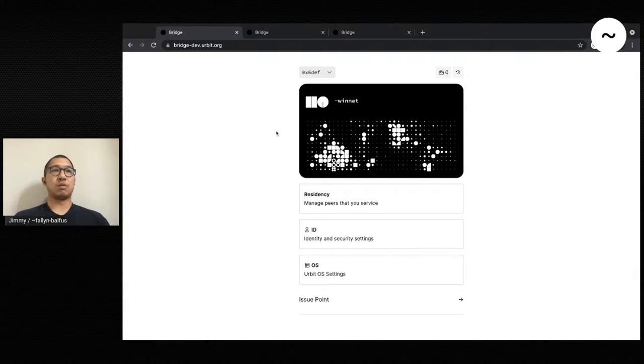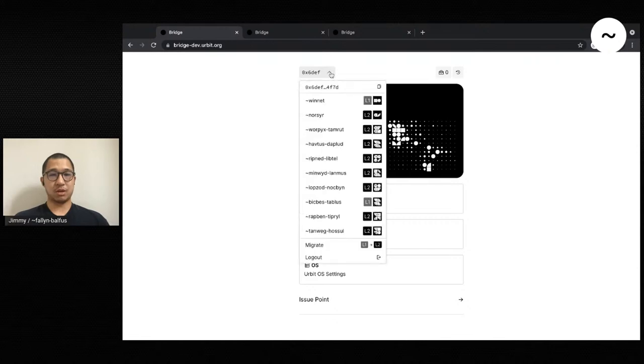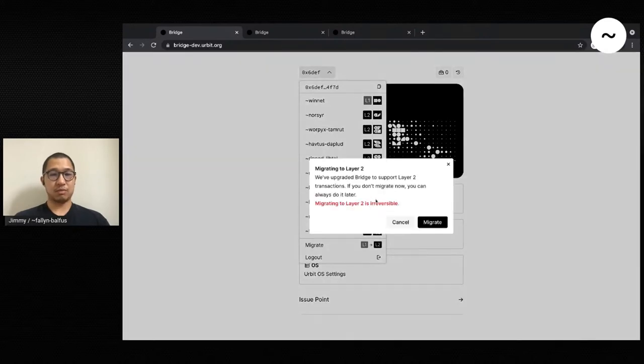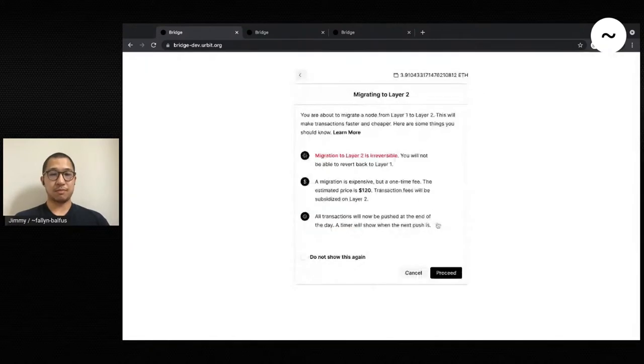So one of the things that we'll start to cover is, how do you get from layer one to layer two? In this new Bridge, we have this drop down here, and you can see a list of everything that you own, and also what state they're in. I can scroll all the way down here if I wanted to migrate, and if I click on that, it will remind me that the transaction I'm about to perform is irreversible. So I'm just going to press migrate.